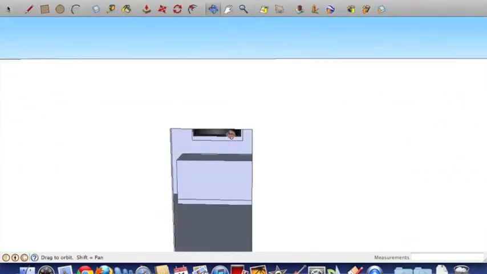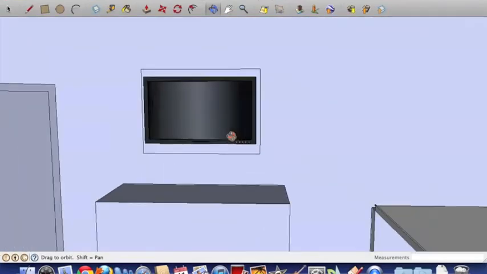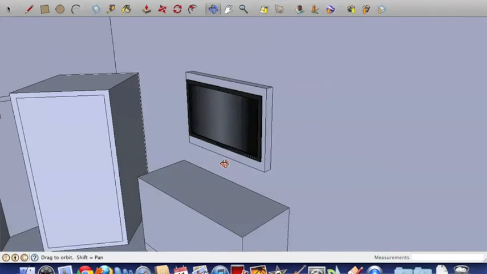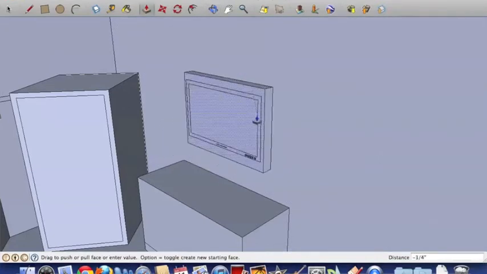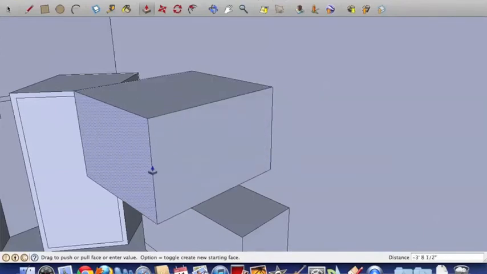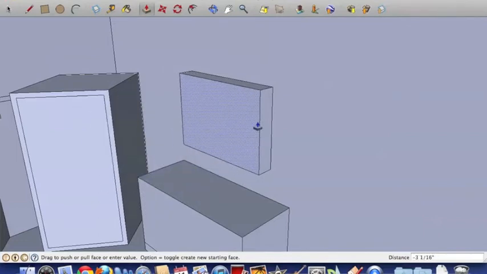So where you can, this wall mount for the TV is pretty easy. All I actually had to do was draw the square onto the wall, draw the 4 sides to the dimensions I wanted, and then use the push and pull to pull it in and out. And while you're doing this, you can actually type in the distance you want. So say I wanted 12 inches, or whatever you wanted, and it'll go out to the distance you typed.